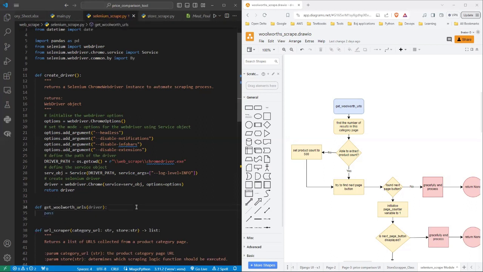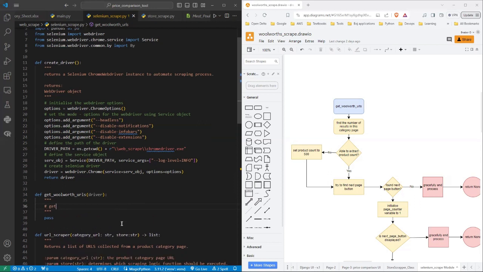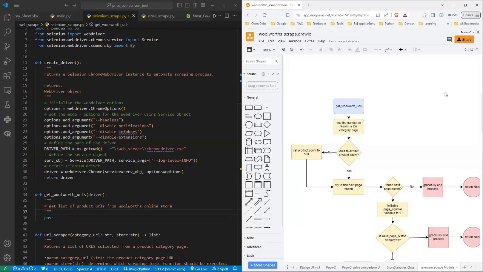Then I'm just going to create a placeholder documentation. I'm going to say get list of product URLs from the Woolworths online store, right? And okay, cool. So now let's try. So we will be using, let me just try and see how this would look like. Nope, let's not do that. Let's keep it this way.